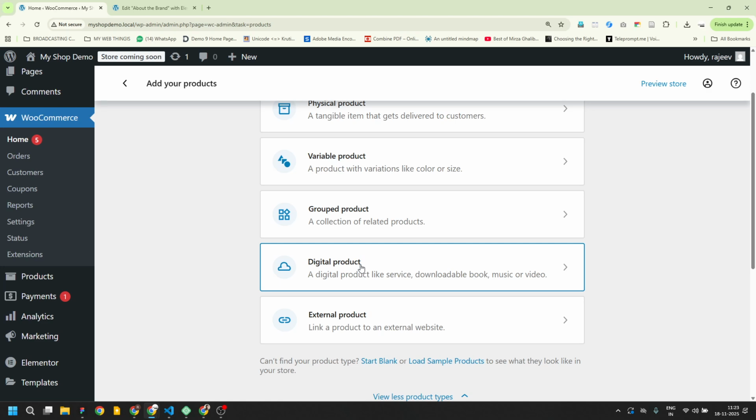Softwares, music albums, artworks, right? Then you have external product. A product which you are not directly selling, but you are just using your website to promote that as an affiliate, maybe, or as a partner. And if somebody clicks on that, it takes you to the external website. Or if there is a connection between your site and their site, they can place an order directly from your website, but it will be delivered by them. So that's external product.